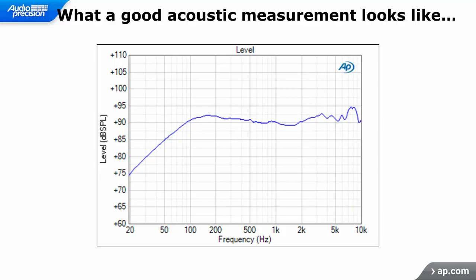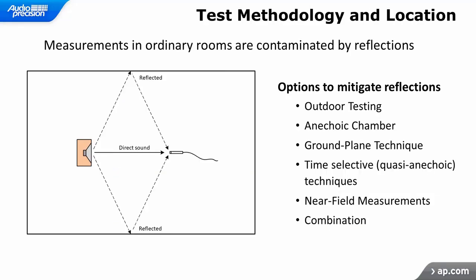Achieving this level of result is not just dependent on the DUT. It takes attention to detail to get the optimum results for a given environment. Next, we'll do a quick review of some of the methods used to perform electroacoustic test.